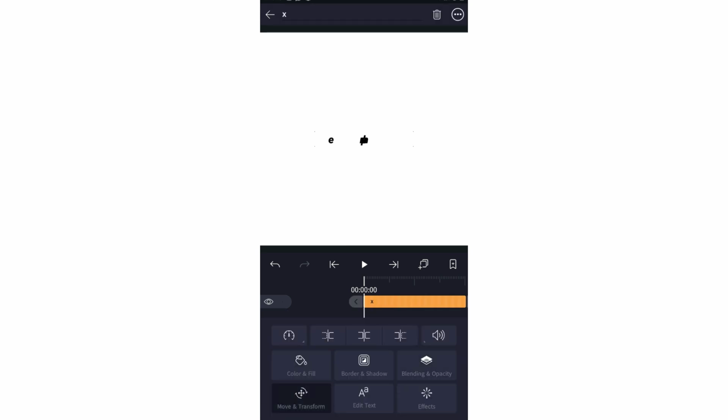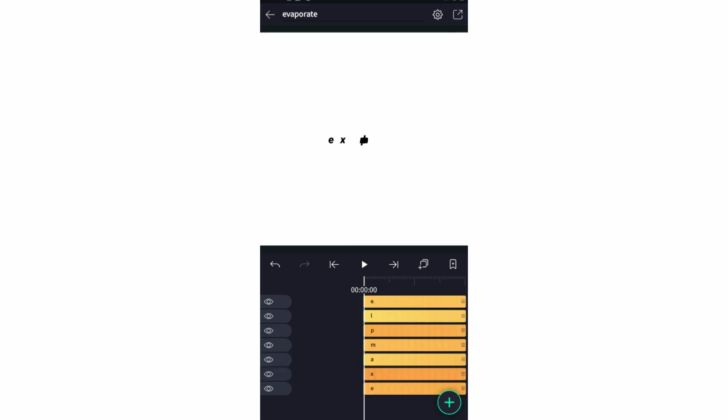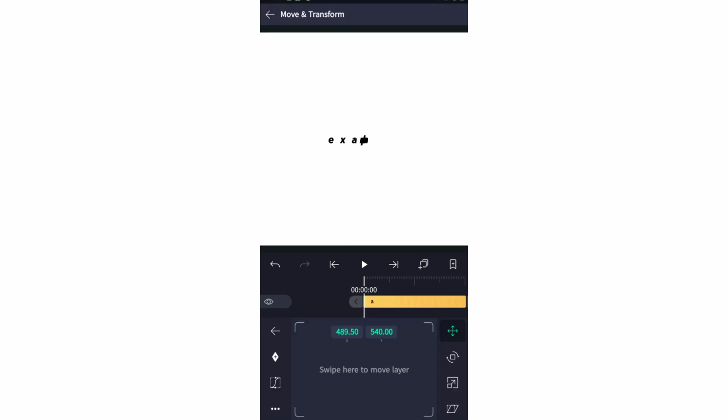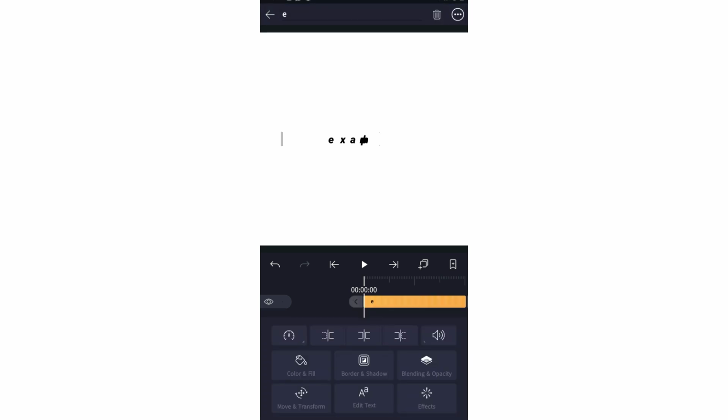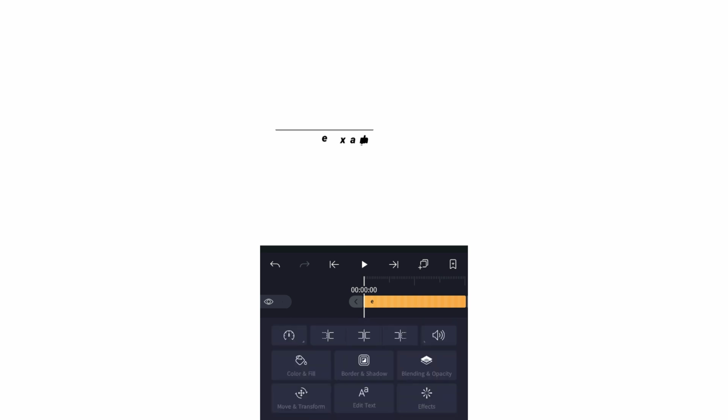Okay guys, after duplicating all the letters you've made, now you're gonna need to position them into their places. It's very super simple. Just press the layer and go to move and transform and press the uppermost button and just follow my steps.